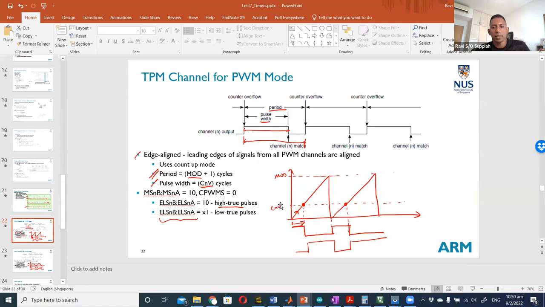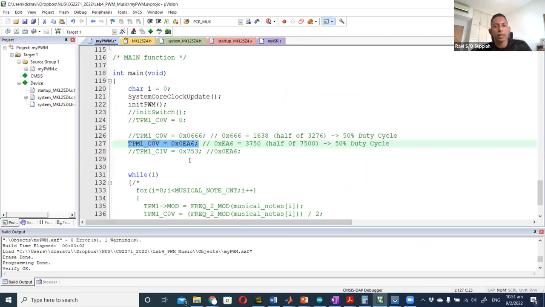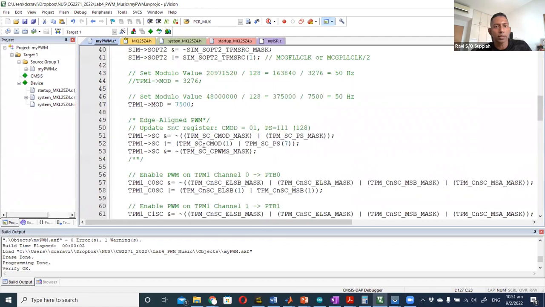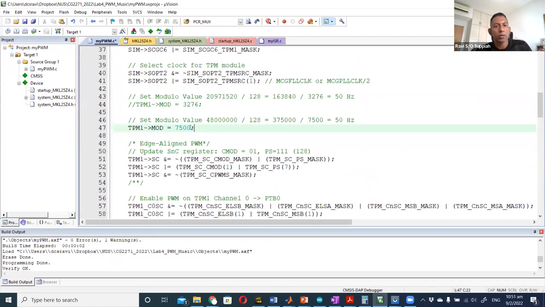So you can see here that the CNV value is the value that I'll count up to get a match. Once there is a match, it will go down and then wait for the next count up sequence, then go up again. So the CNV value will determine where the switching happens, and the mod value determines the period. Right now, I forgot to go back to the earlier setting, which is the mod setting. This mod value is 7,500.